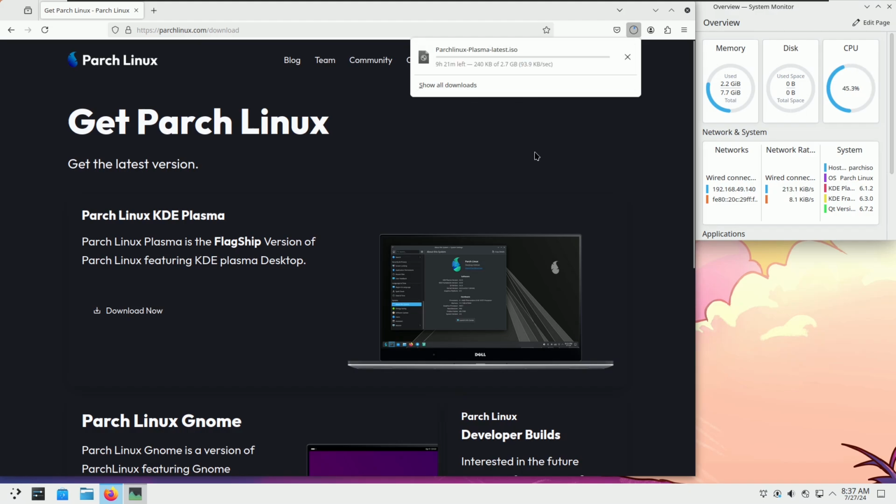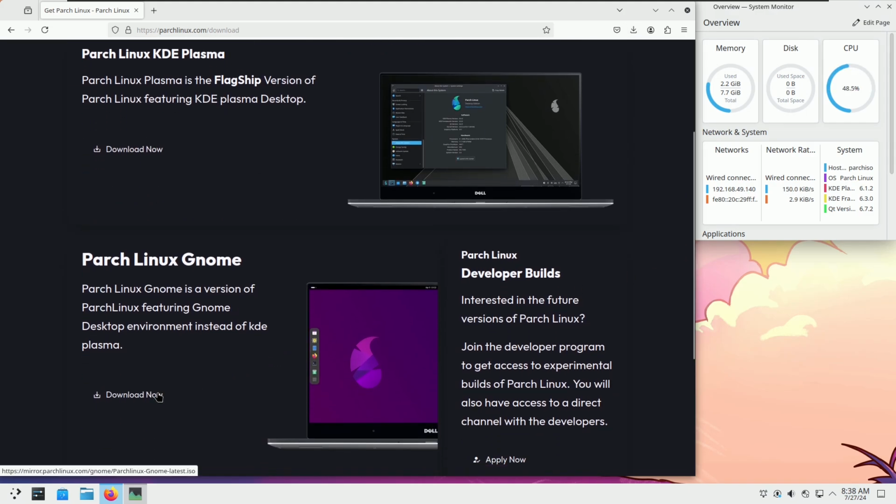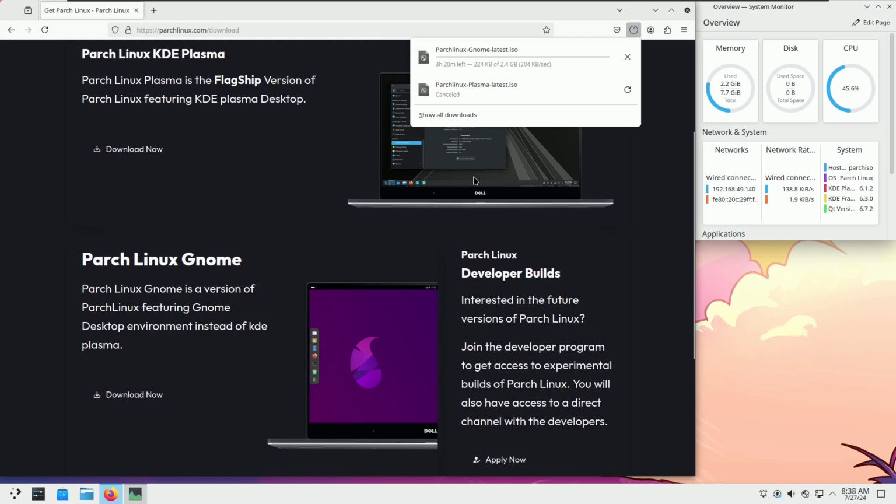And here is our download. I'm using a VPN, so it is a bit slow here. The file size is around 2.7 GB for the KDE Plasma version. Let's check the GNOME version also. Let's click on download and see. It's 2.4 GB, and the KDE Plasma version is 2.7 GB. So that was the downloading process and some information from the browser.